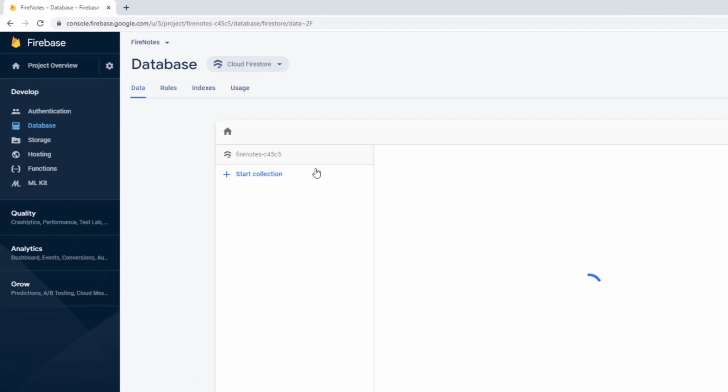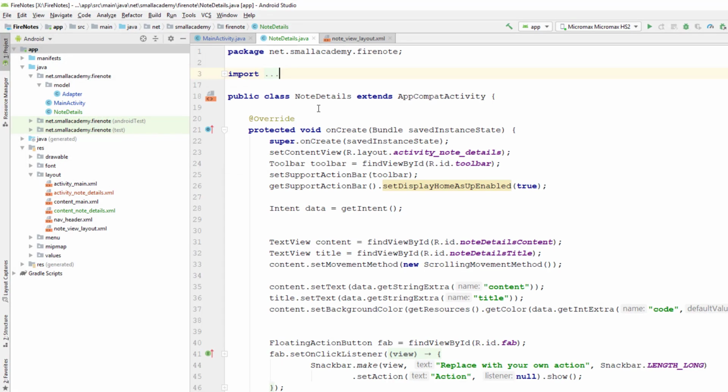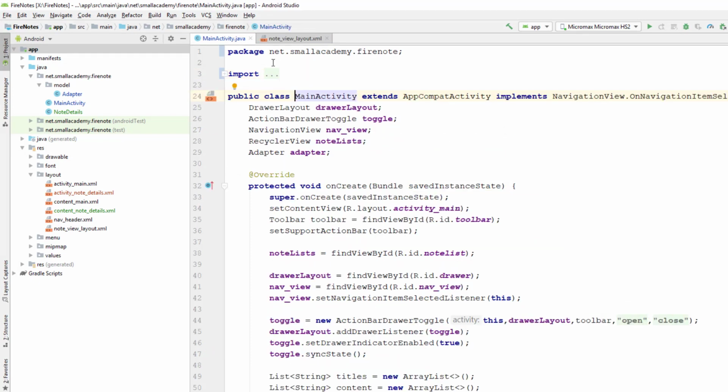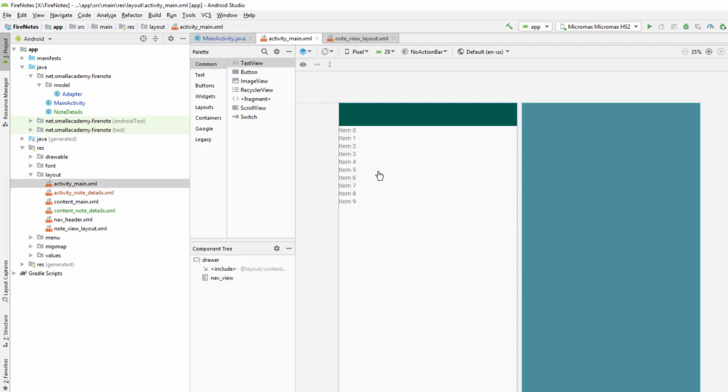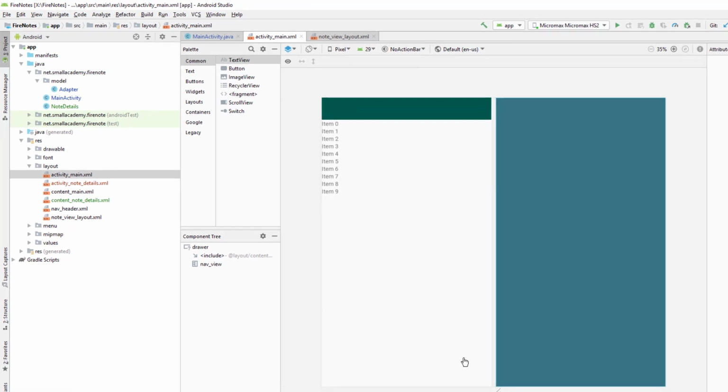Go back to the data. Now we can start creating the collection and inserting the data. Okay, so I'm going to go back to the Android Studio here. In our main activity, let me open the activity_main.xml here. So from here, I want to have one option, just like that floating button in the note details, to add the note. So now I want to start the activity whenever somebody clicks on the add note option.